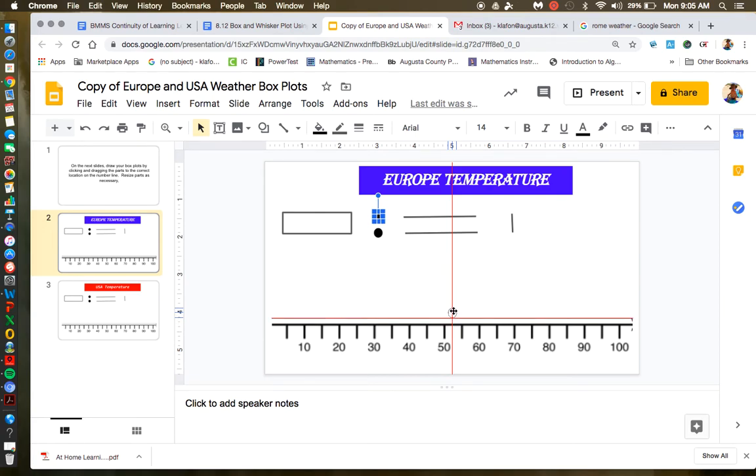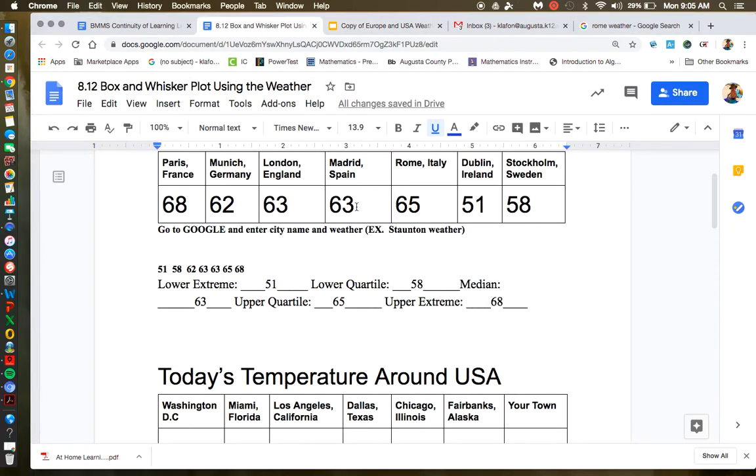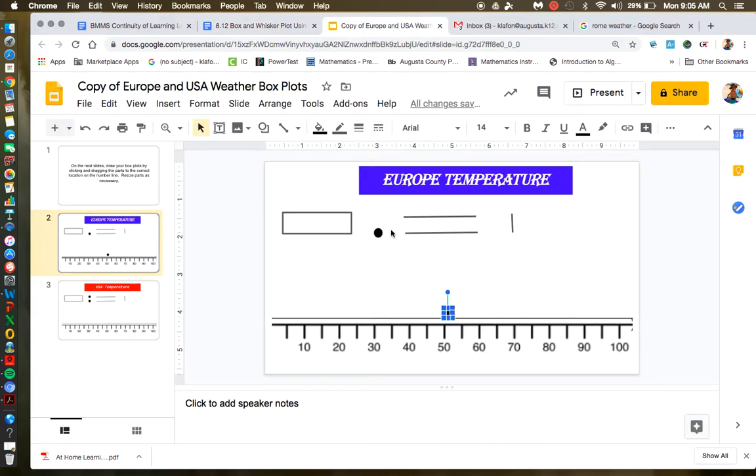About, remember it's an estimate. So I'll try as close as I can. And then my upper extreme was 68. So I'll move this point to 68, so be right about there. So as you can see, I'm definitely going to have to resize my whiskers in my box.